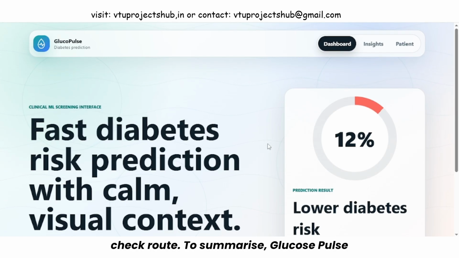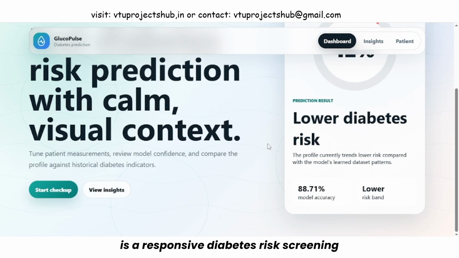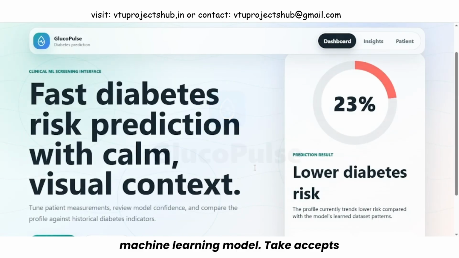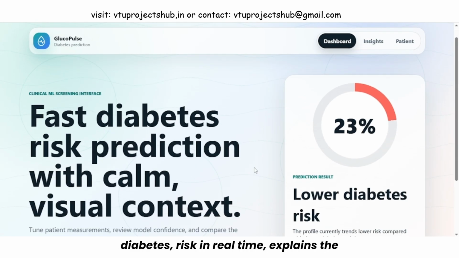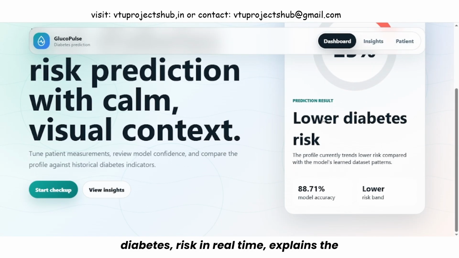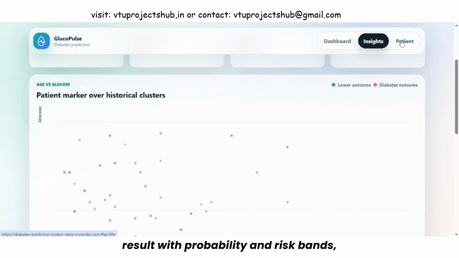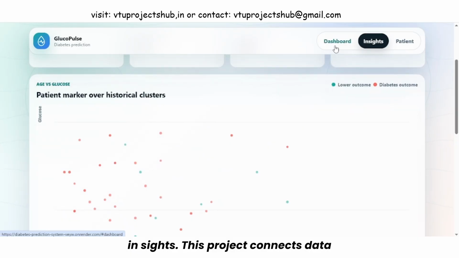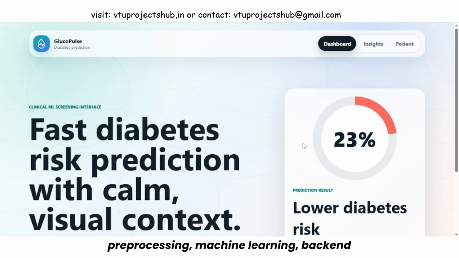To summarize, GlucoPulse is a responsive diabetes risk screening application powered by a random forest machine learning model. It accepts patient health measurements, predicts diabetes risk in real time, explains the result with probability and risk bands, and supports the prediction with dataset insights. This project connects data preprocessing, machine learning, backend API development, front-end interaction, responsive design, and deployment readiness in one working system. Thank you.